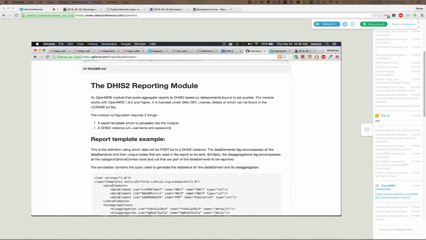This is how the module works. Basically, it has 3 steps to configure on the OpenMRS end.